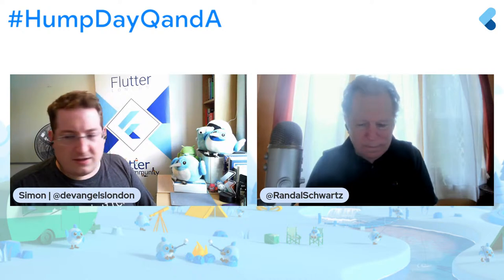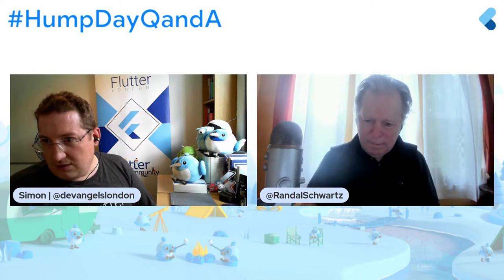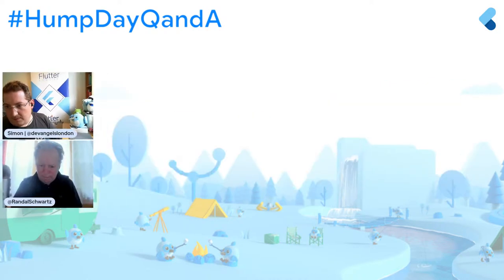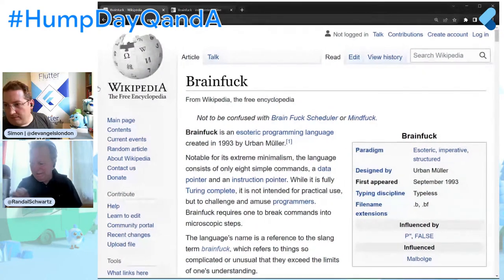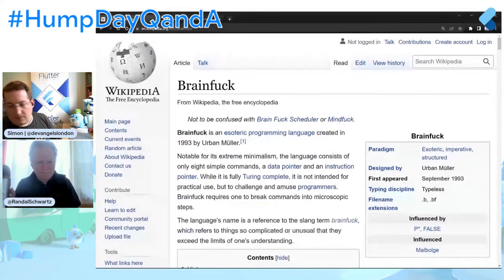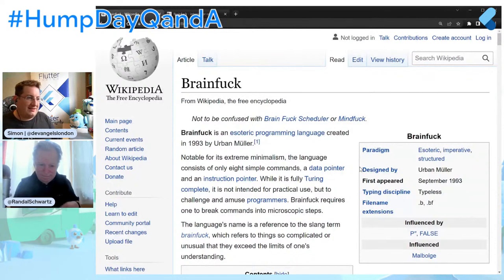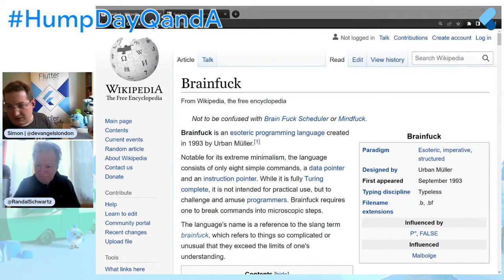So there's a lovely page on this. I'll bring this up, I'll share the screen here. Here we go. This should work. There we go. All right. So this is what's called an esoteric programming language. In other words, it's a toy programming language, okay? And this is the page you want to go to.